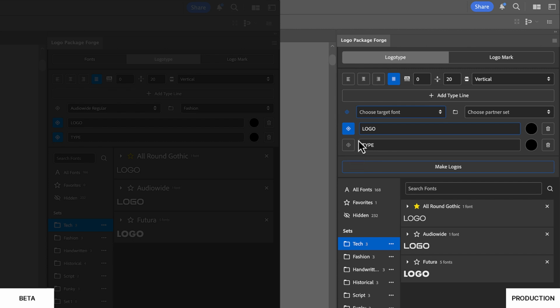So this should keep users from targeting every line and also reinforcing the idea that some of the type is going to be generated in every variation of a partner set, and some of the type lines are going to be generated in just the target font.